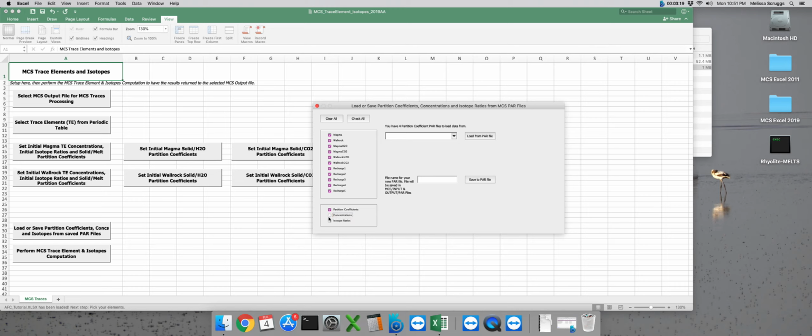You can also elect to load or save compositions and partition coefficients for the 3 different subsystems, and in the case of the recharge subsystems, up to 5 different recharge events. For this run, we're modeling AFC without any recharge events, so we can uncheck all of the boxes that have to do with the recharge subsystems. Now, I do want to load my isotopes and concentrations, so we'll click those boxes to make sure they're selected.